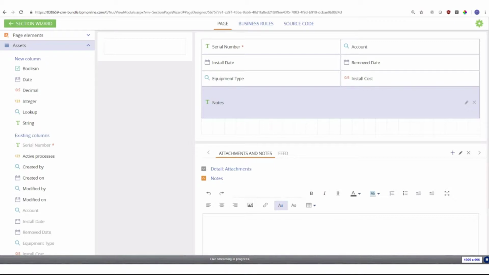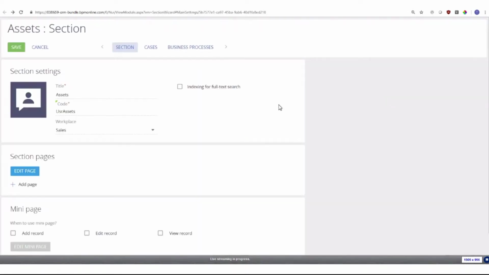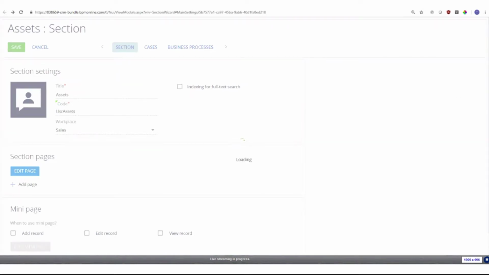Okay. So let's go ahead and go back to the section wizard now that we've defined our edit page, and we can go ahead and hit save to commit these changes. This will take a moment to save.